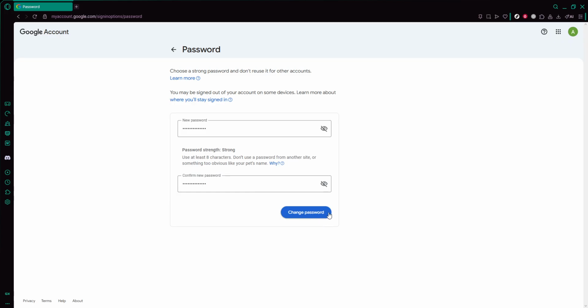From this point on, you'll use your new password to sign in to Google Drive and all other Google services on any device. On some phones, tablets, or computers, you may be asked to sign in again with the new password. That's completely normal. Just enter your updated password when prompted, and that's it. You've successfully changed your Google Drive password by updating your Google account password, helping keep your files and data more secure.